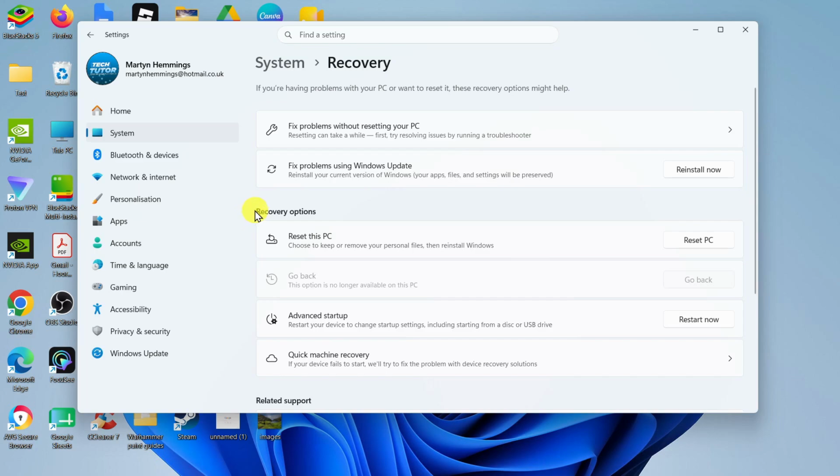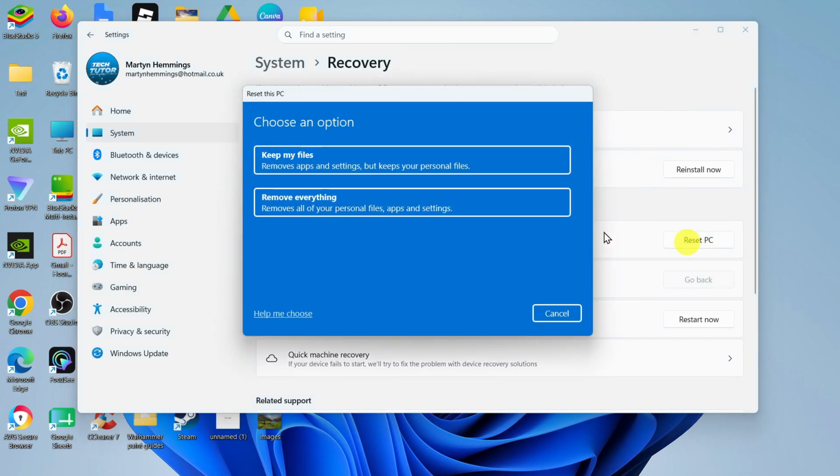Now, if you look in the Recovery option section, you're going to see an option to reset this PC. So what it's going to do is format, reset your PC and basically take it back to factory settings. At this point, just click onto the Reset PC button. What that's going to do is open a window giving you two options.